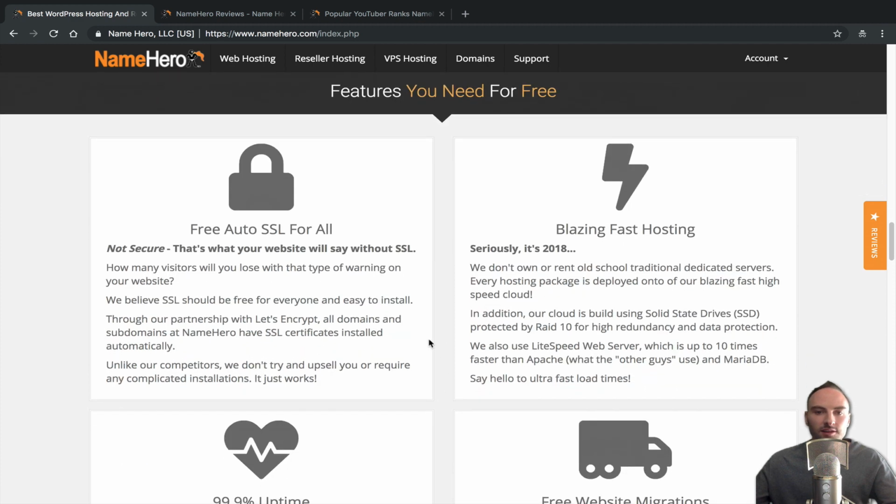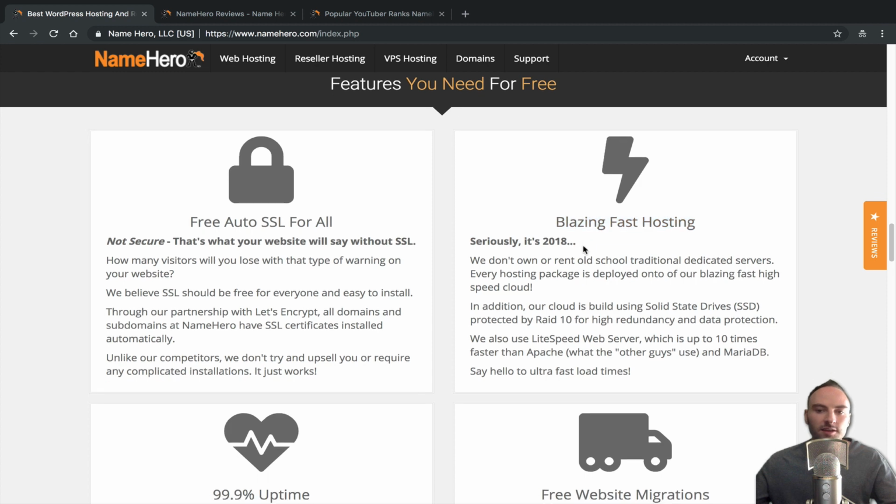Our main features, and as I said, I'll get into a little more specifics, but free and auto SSL. If you don't have an SSL certificate in 2018, you get a warning in Chrome. You certainly don't want that, and security is a big concern in the hosting industry as a whole. So you want to get a free auto SSL certificate. You don't have to buy it. You don't have to configure it. It just works.